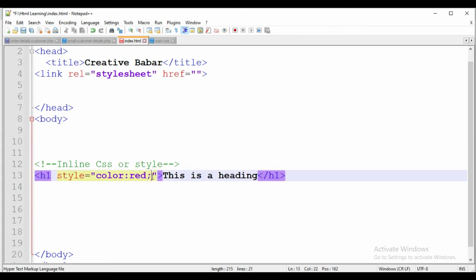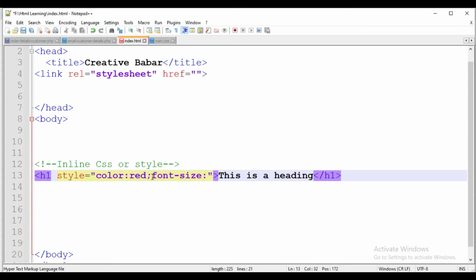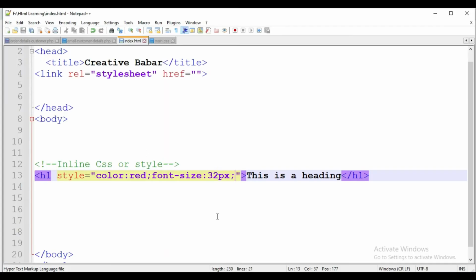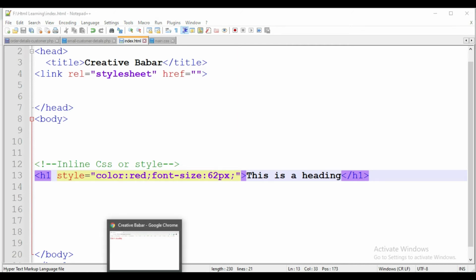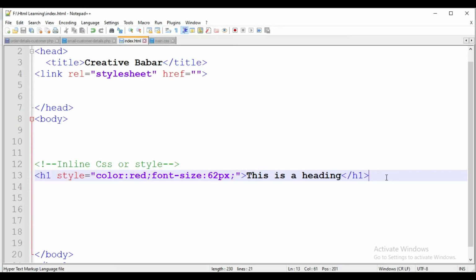And we can also apply font size. Like I'm going to apply 32 pixel. If I load it into the browser, I think it's quite little. I have to apply more. 62. Like this is working. In inline CSS, we can apply all properties of CSS on an element, but this is not a good practice. The second one is we can use embedded CSS.